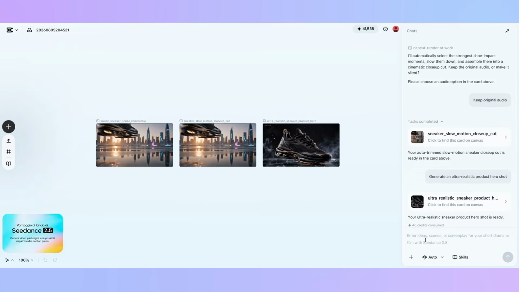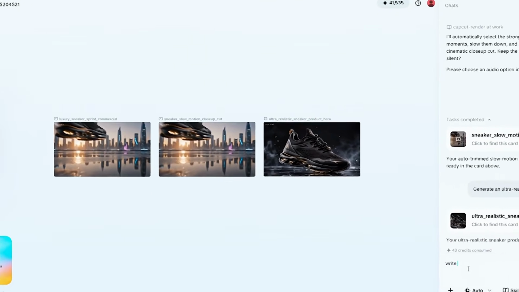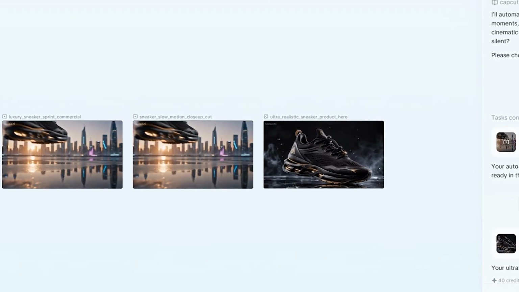Here, before the main video gets generated, I can review all the shots. This step is really important because if I see that the shoe's shape, its color, or even the product's display angle isn't right in one of the keyframes, I can fix that part before spending the main credits.